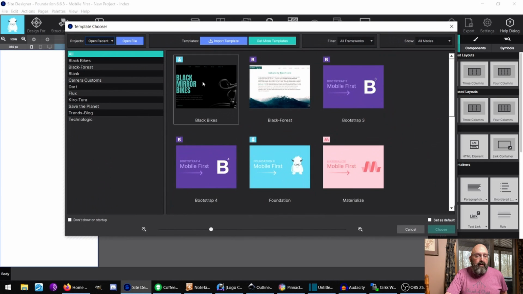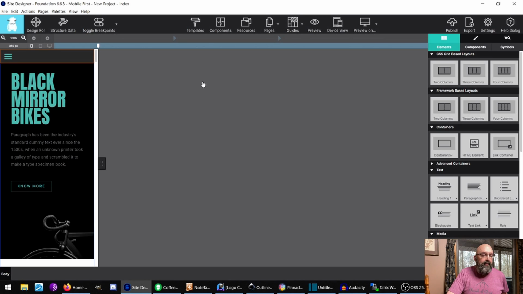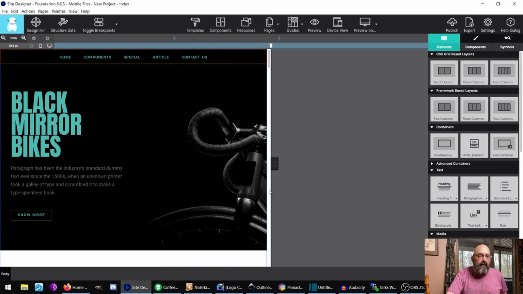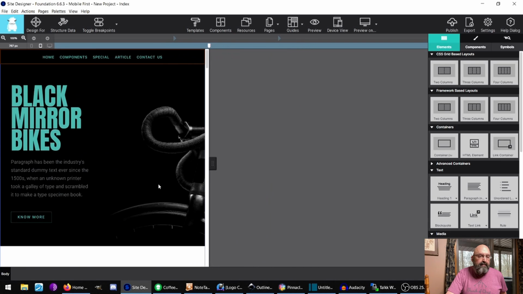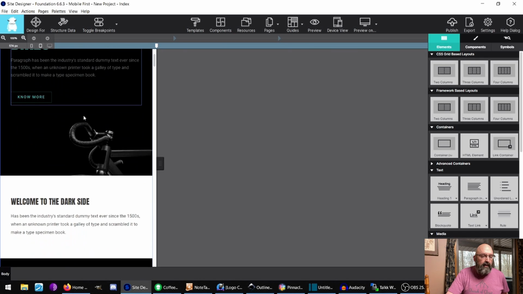And you'll see after the template loads, so you can see as the template loads, these things up here are called breakpoints, where you see these little arrows. And this is where you're going to start editing for your smaller screens, for your phones. And then you kind of move up and go into your tablet size and then into your computer. But you always want to start with the smallest screen first.